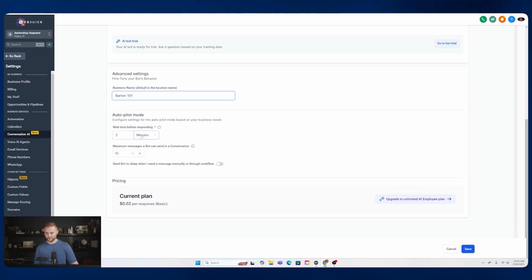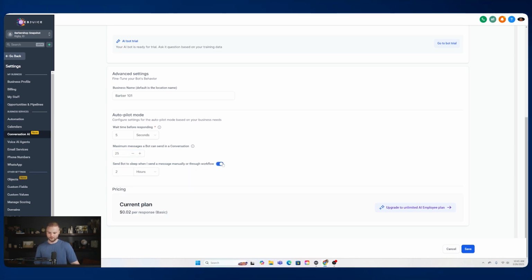Wait time before responding, I like to shorten this to seconds. We'll do like 5 seconds. We want the bot to be really fast to respond quickly to people. Then the max number of messages I think we can do is 25. So yeah, we'll bump it up to 25. And then send bot to sleep when I send a message manually or through a workflow. I like to toggle that one on because we don't want to keep hitting them up multiple different times if someone manually jumps in and starts messaging. So we'll send the bot to sleep for an hour here.